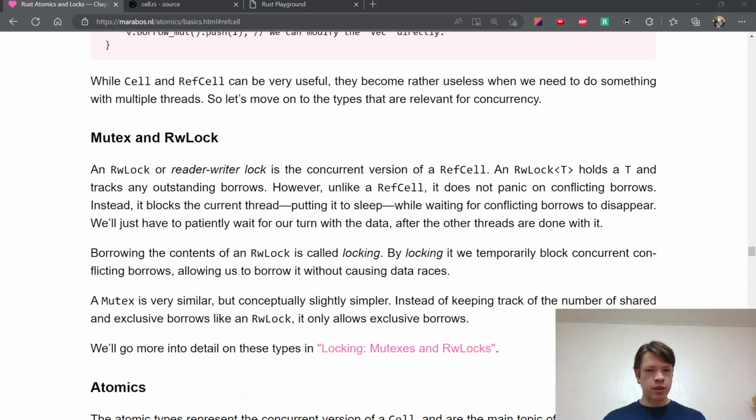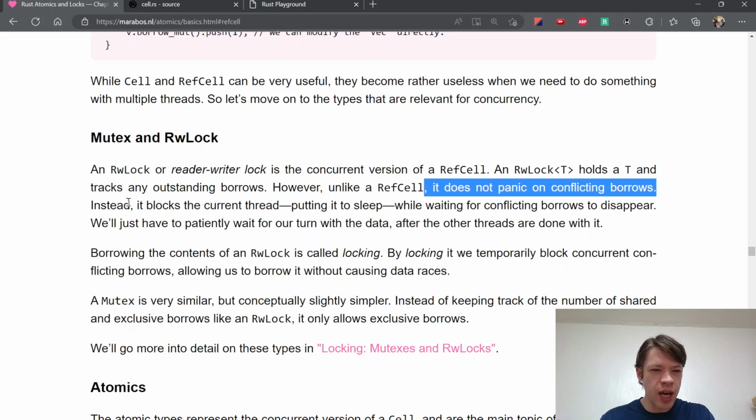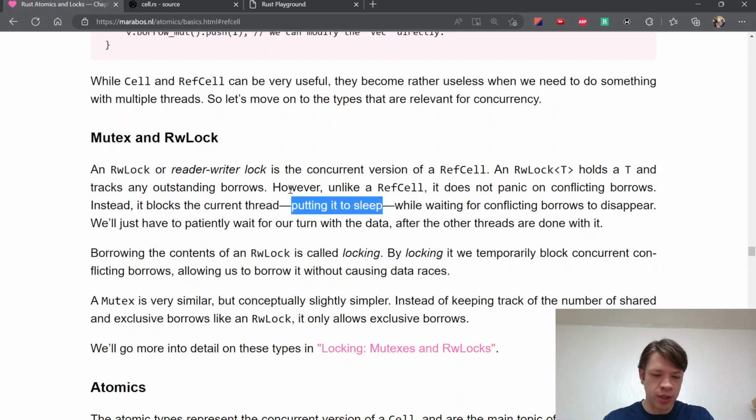Next up is Mutex and RwLock, which is a read-write lock. An RwLock, reader-writer lock, is the concurrent version of RefCell. So it's basically a RefCell, but for multiple threads. It holds a T, it tracks any outstanding borrows. However, unlike a RefCell, it does not panic on conflicting borrows. Instead, it blocks the current thread. So you have to watch out for that. You don't want to hang around waiting for the thread.